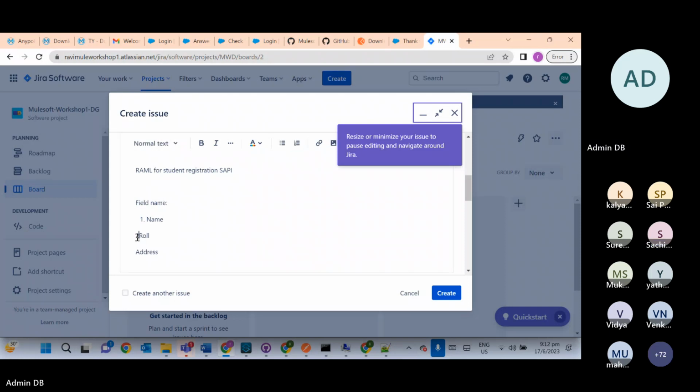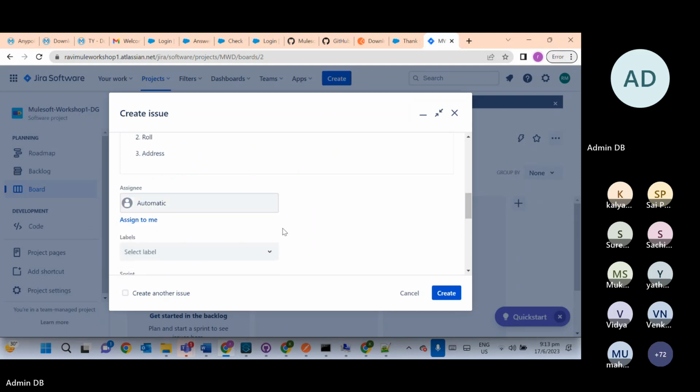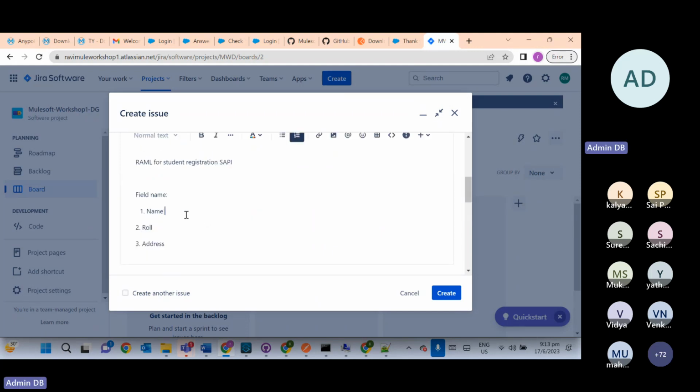Yes. So name will be of type string. Role will be of type number. You will get detail here. Either you will get a functional design document or you will get detail in the task only. Okay. Address is also of type string.